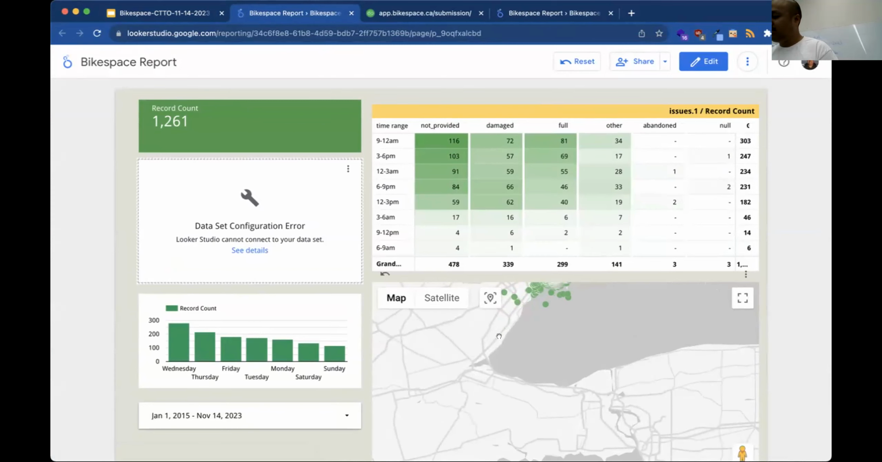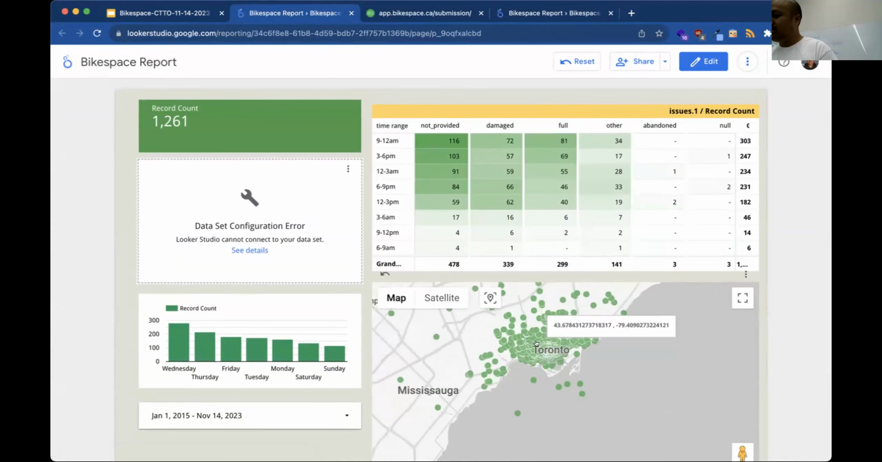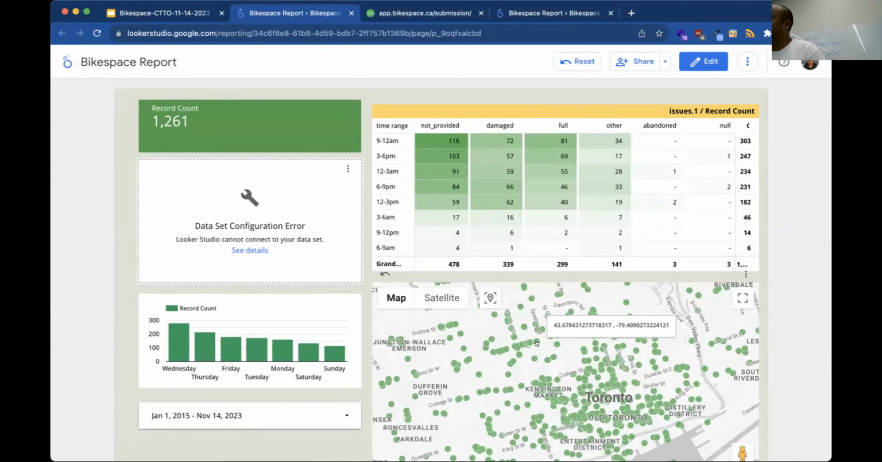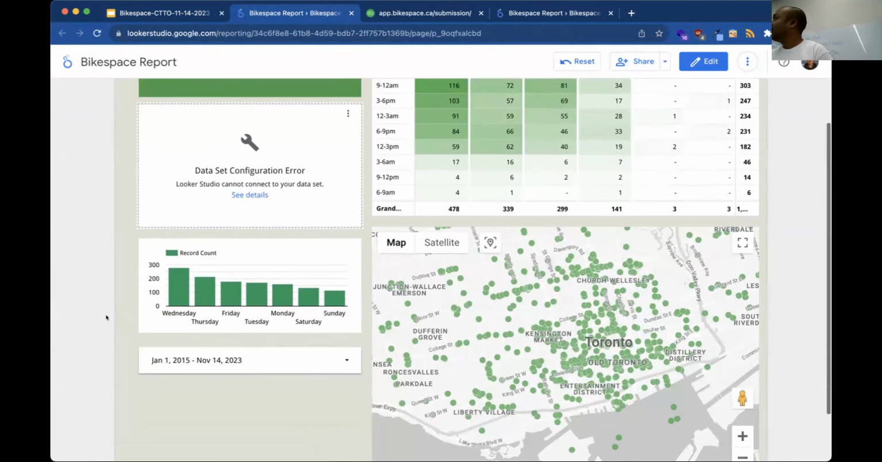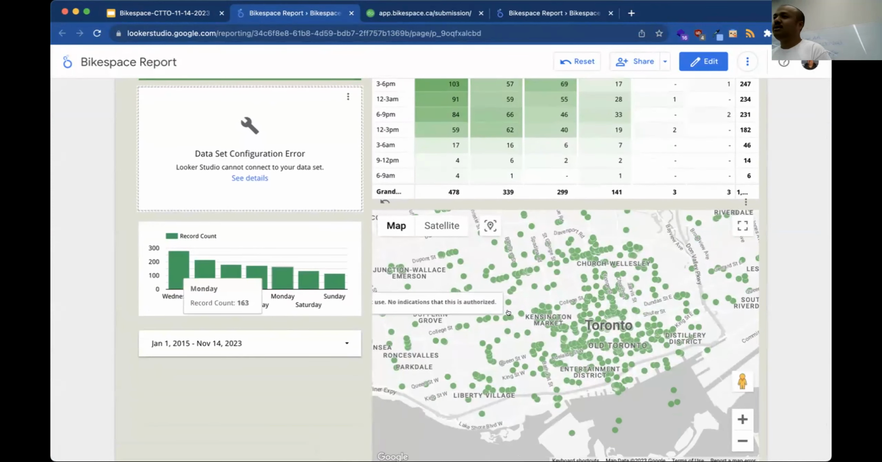Anybody can run their filters on all the data that's gathered by BikeSpace. Anybody can log on and just browse the data. It should be this easy for anybody to just take what BikeSpace is collecting and use it for whatever they need.